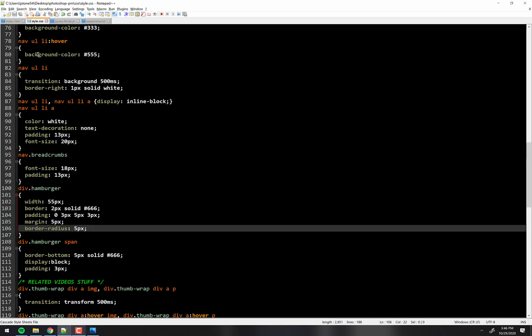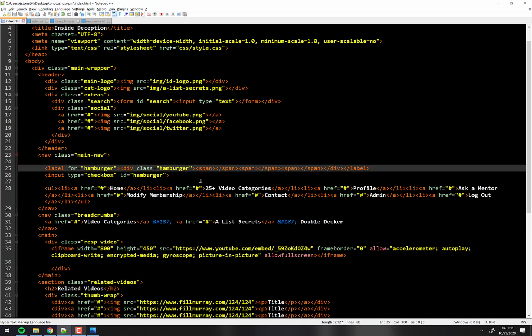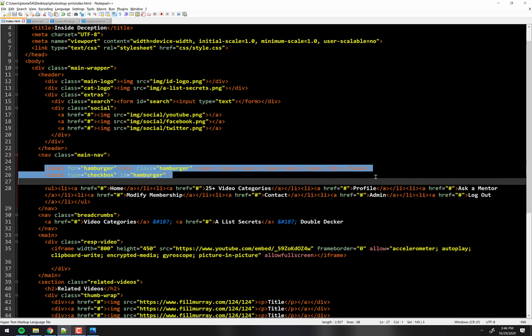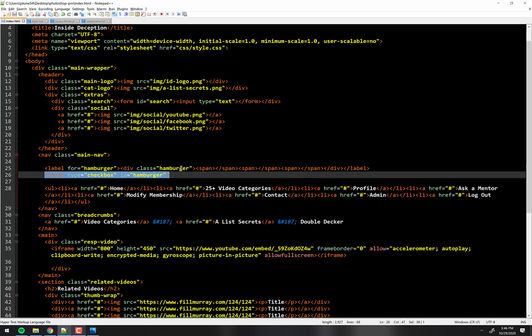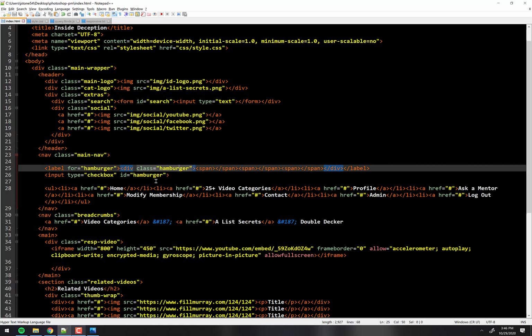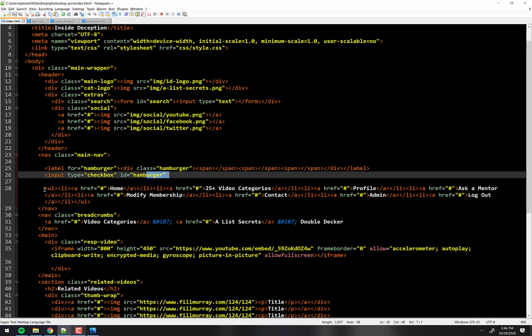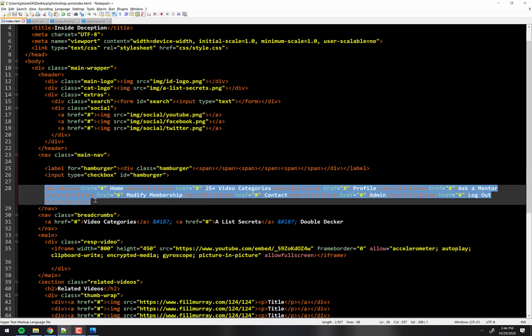So in here, again, look at the structure. Okay, we have the label, then the input, which is the younger child or younger sibling of the label, and then UL is the younger sibling of the input, right? This is the oldest, this is the second oldest, this is the third oldest. Okay, so we're going to target this when it's in the checked state and grab its younger brother or sister, right?